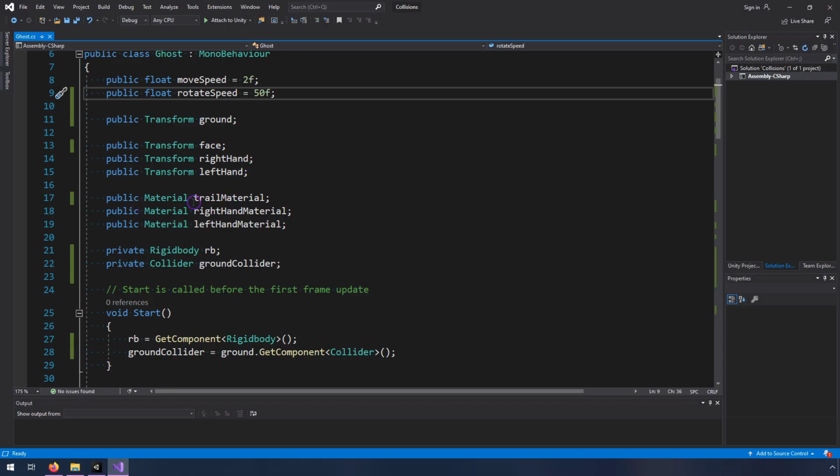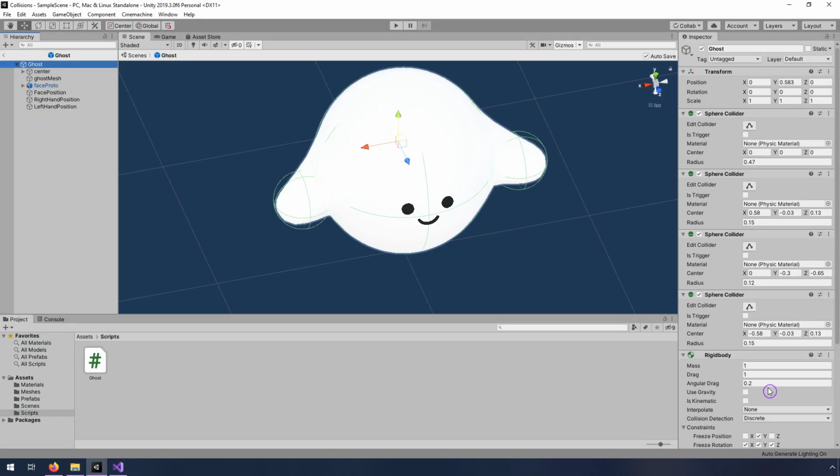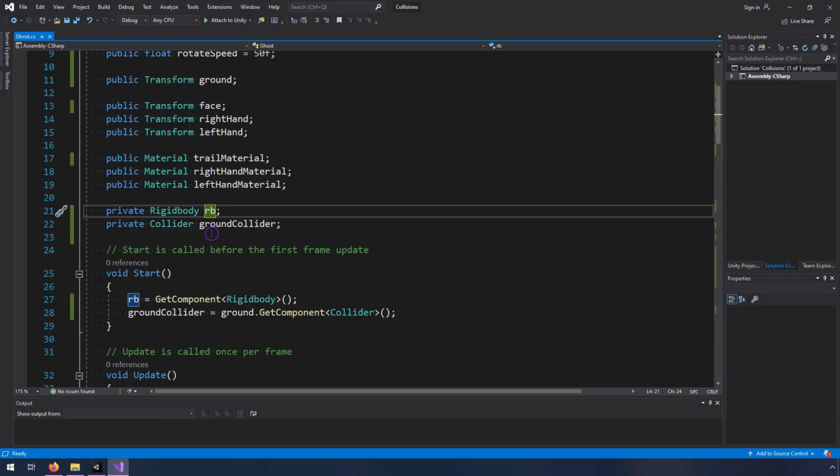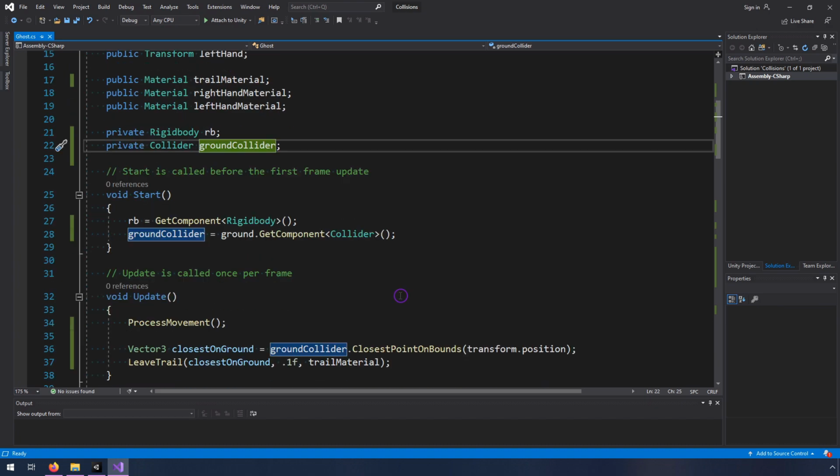The trail material, I just hooked up three different materials that would be applied to those spheres when I spawn them. And then the rigid body and the ground collider. So the rigid body is this rigid body that's hooked up. And then the ground collider is the collider of this object, the floor. So in start, none of this is particularly important right now, but I just wanted to walk through the whole thing. I just get that rigid body and I get the ground collider.